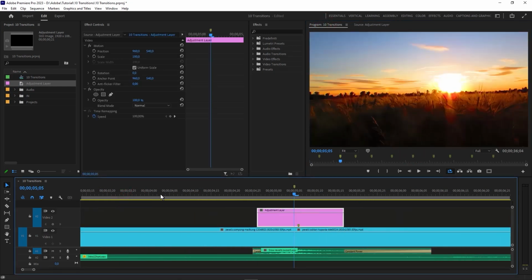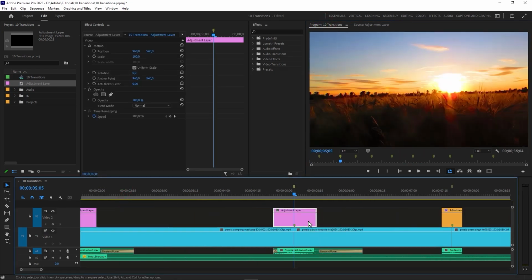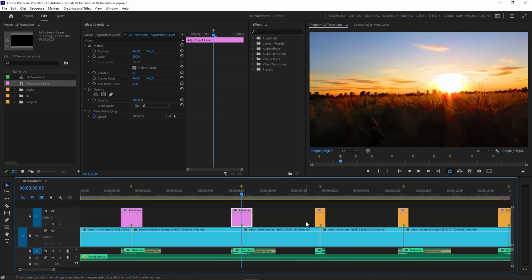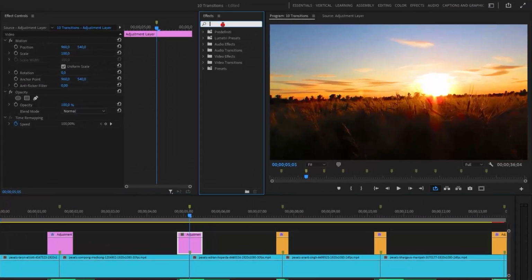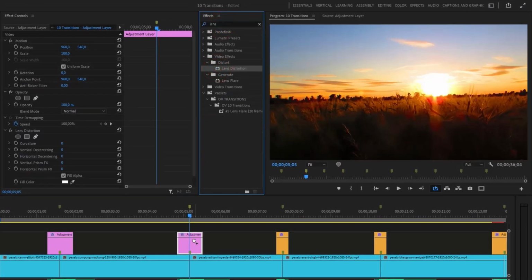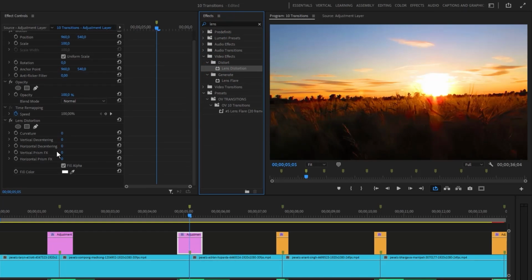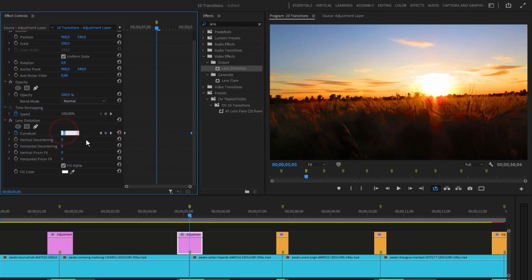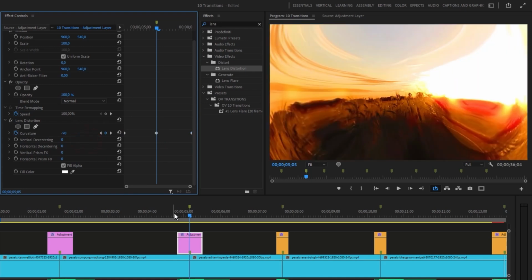To make this transition, we will need two effects, lens distortion and Gaussian blur. We insert the lens distortion effect in the adjustment layer, set default values of curvature at clip start and end. In the middle, set the value to -90, and we're practically done.